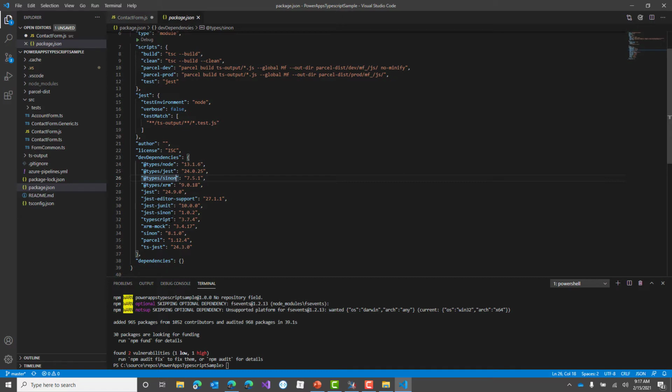That's that mocking framework. We've got our obviously TypeScript in here, and an XRM mock. So XRM mock is what we're going to use for our unit tests as well. And this is another mocking framework so that you can actually unit test TypeScript without actually deploying to your Power Apps environment. We've got parcel. Again, as I mentioned, we're going to look at what parcel is and how we can use that when we get into creating modules. And then we got our TypeScript for Jest as well.